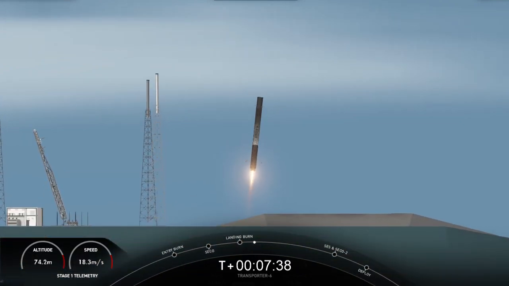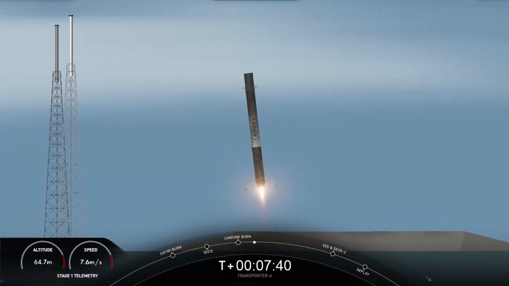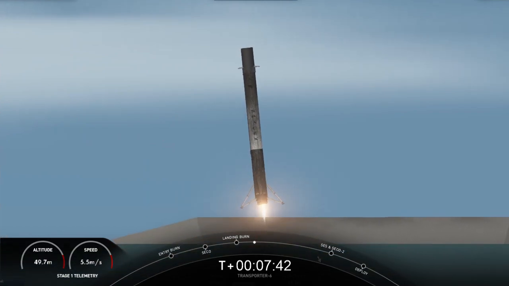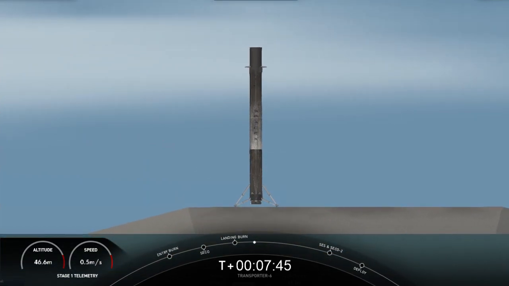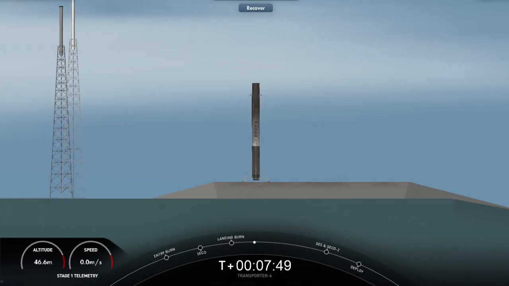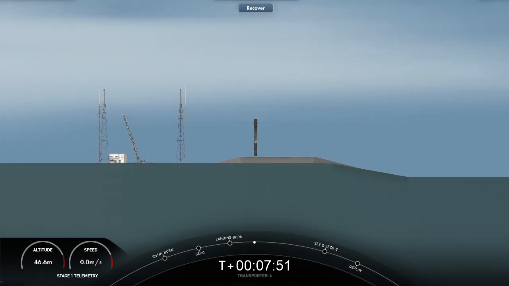Stage one landing leg deploy. SECO. Stage one landing confirmed. So landing is complete. We also heard a callout there for SECO. Nominal parking orbit. SECO is second engine cutoff number one. We just heard a callout as well for nominal parking orbit.